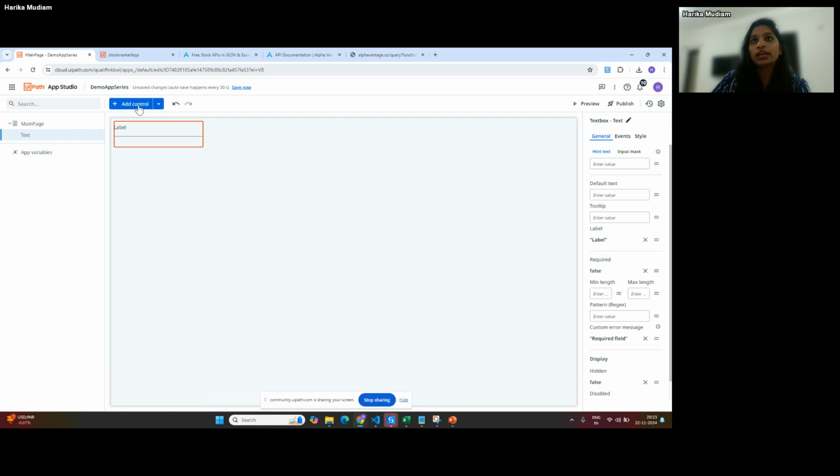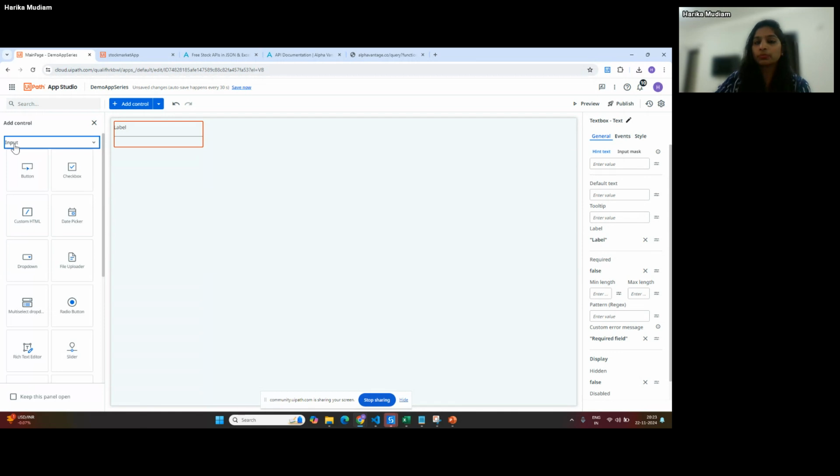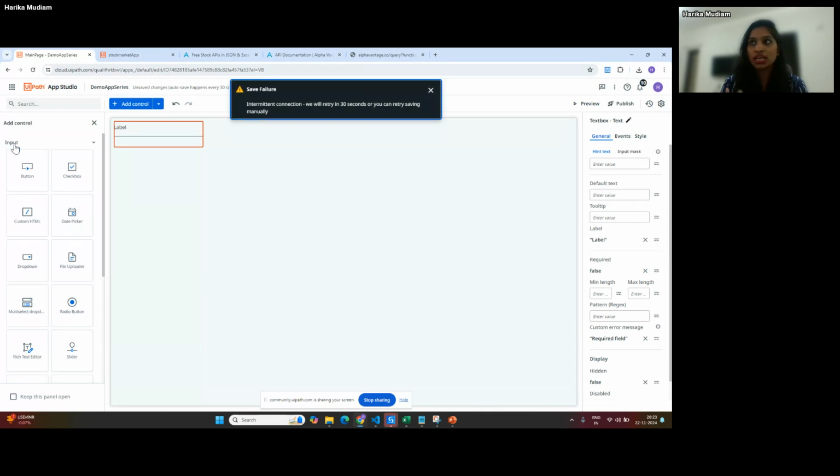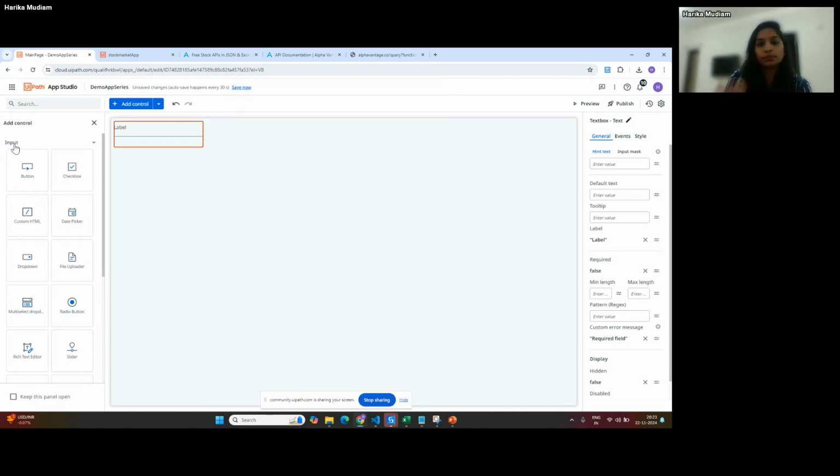And also, when we talk about the controls, there are different categories of controls. The first one is input. That means which takes input from the user, like it can be a button, or a checkbox, or a text box, right? Basically, which interacts with the user, which takes the information from the user in order to enter something over there, correct? So all those categories form the input controls.